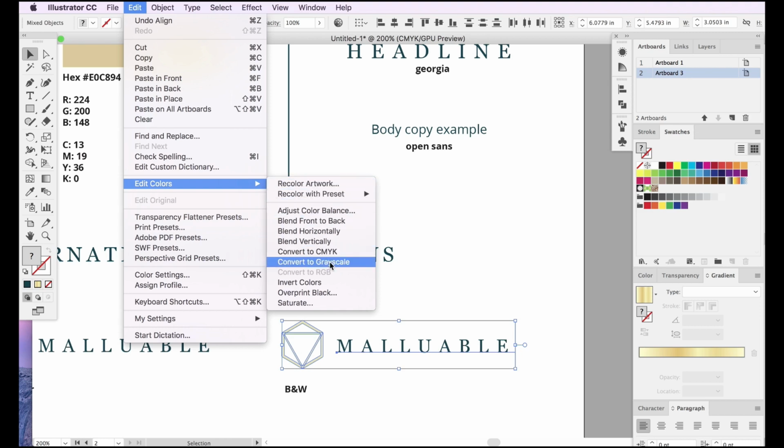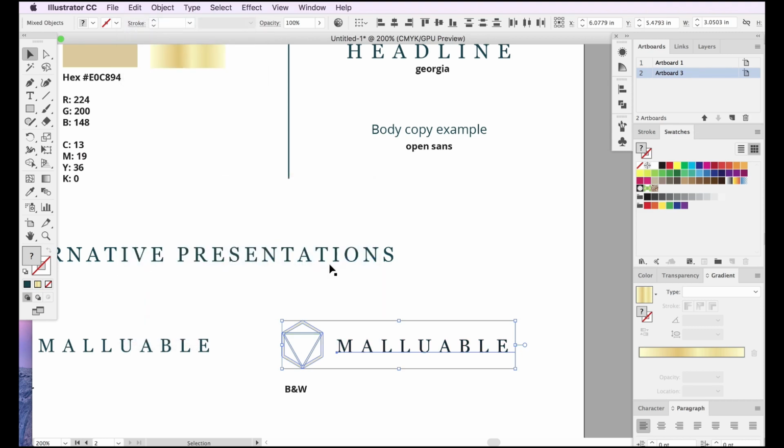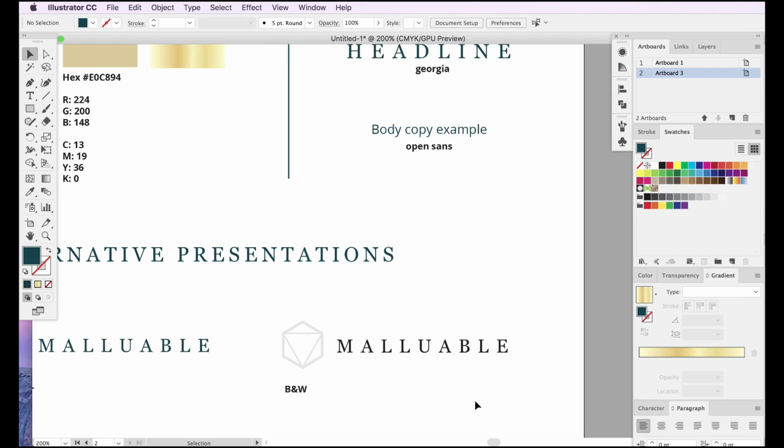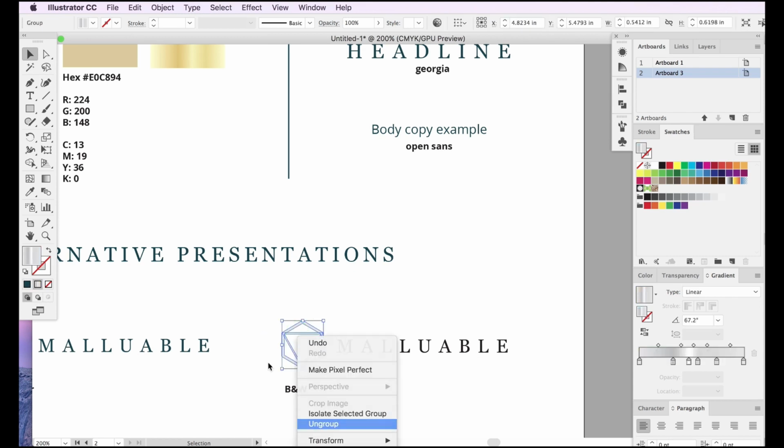So the single color, they're gonna be able to use this for embroidery or anything that requires that. They cannot reproduce the gradient color into this geometric shape. And this one will be black and white.